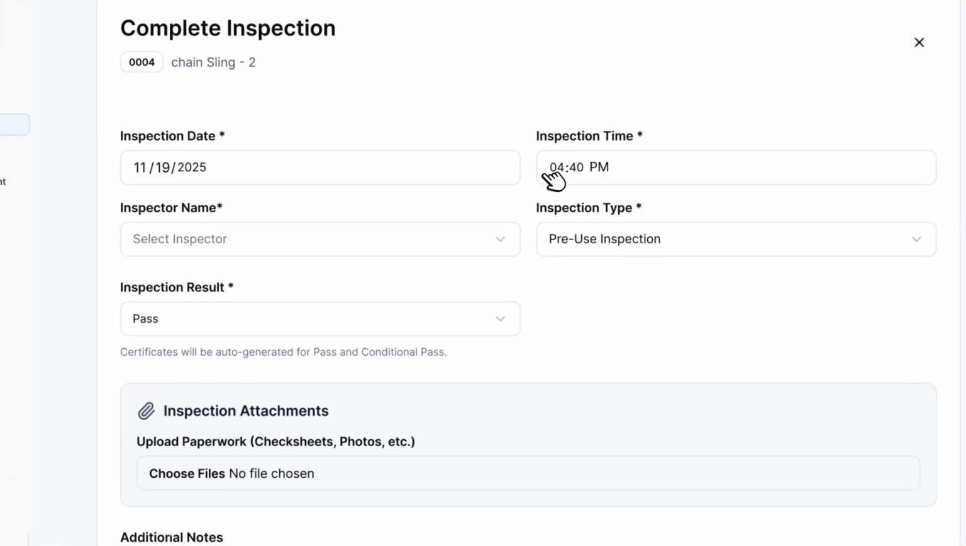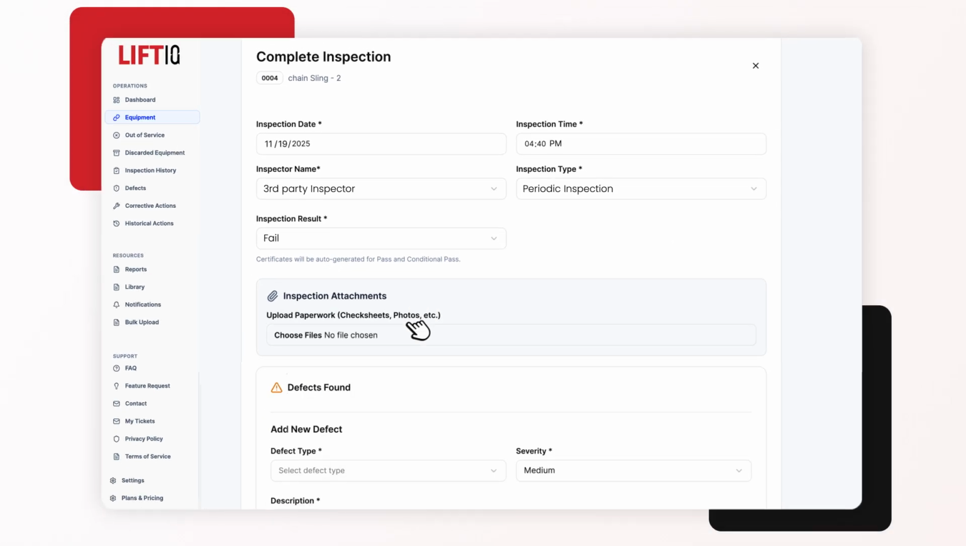When it's time for an inspection, click the Inspect button. Record the inspection date and time, select the inspector, choose the inspection type, and mark whether the item passed or failed. If the inspection fails, document the defect.